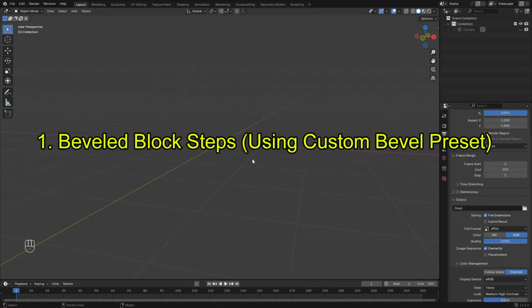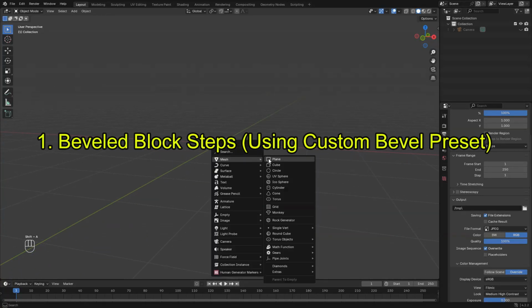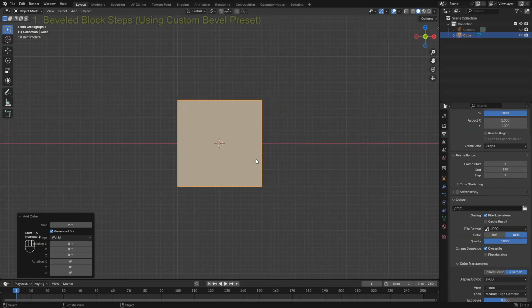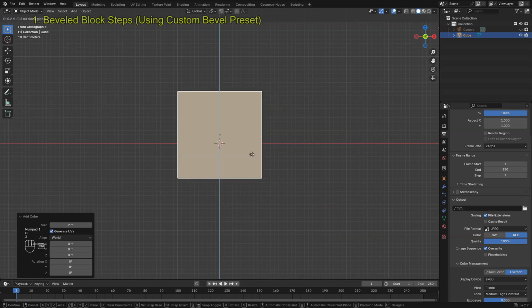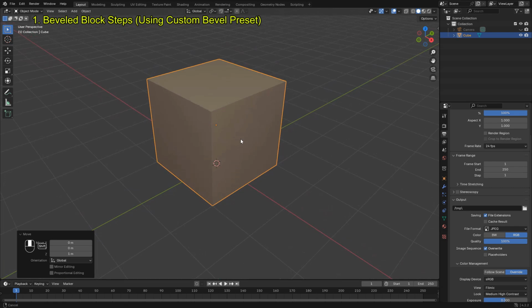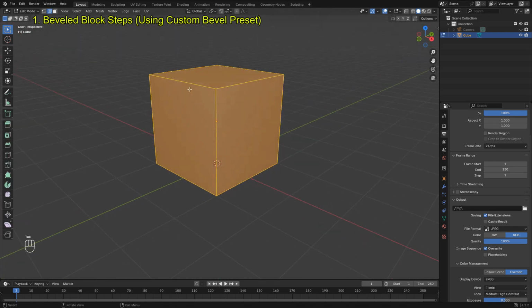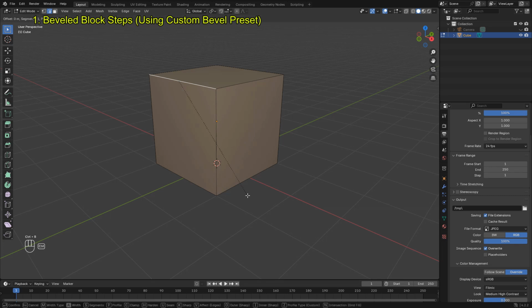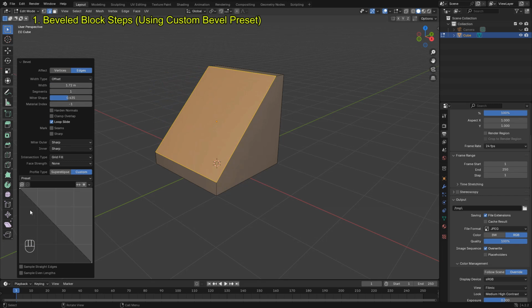First, add a cube to your scene and move it up so that it sits on the origin point. Go into Edit mode, switch to Edge Select, and select one of the cube's main side edges. Now press Ctrl B to bevel the edge, then open the Bevel menu from the bottom left corner.